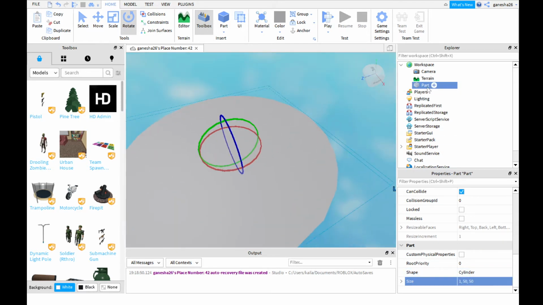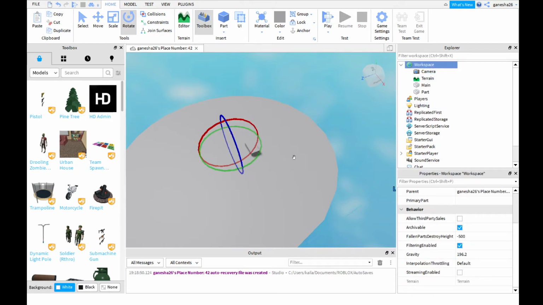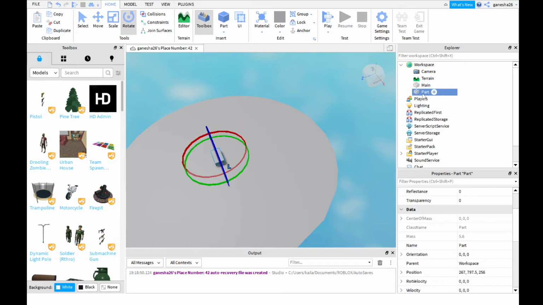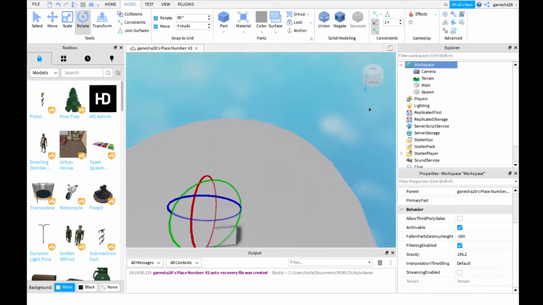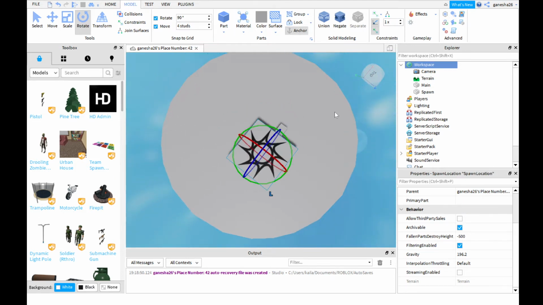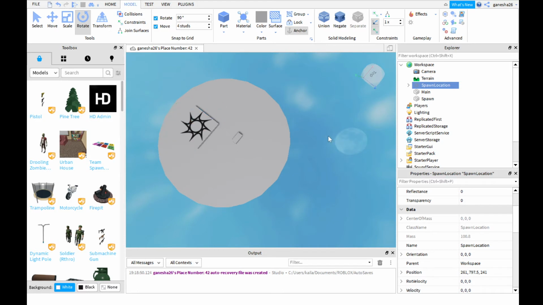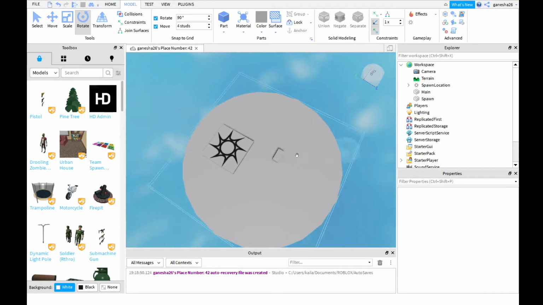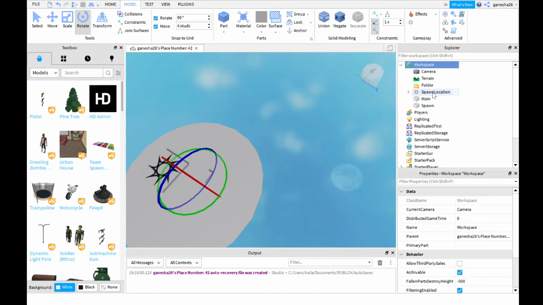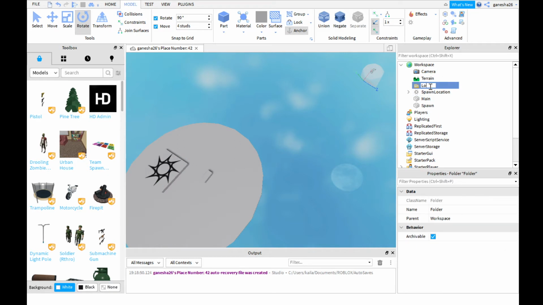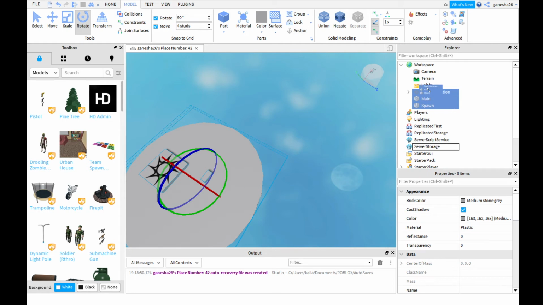There we go. And then let's just call this main, and then let's add another part, and let's call this spawn. And yeah, that should be good. Oh wait, I have to add a spawn point so that when they first join the game, they spawn here. Let's just do this. I'm trying to go really quickly because sometimes this video takes a little bit of time. So let's just do this, and let's add a folder and call this lobby, and put these into here.